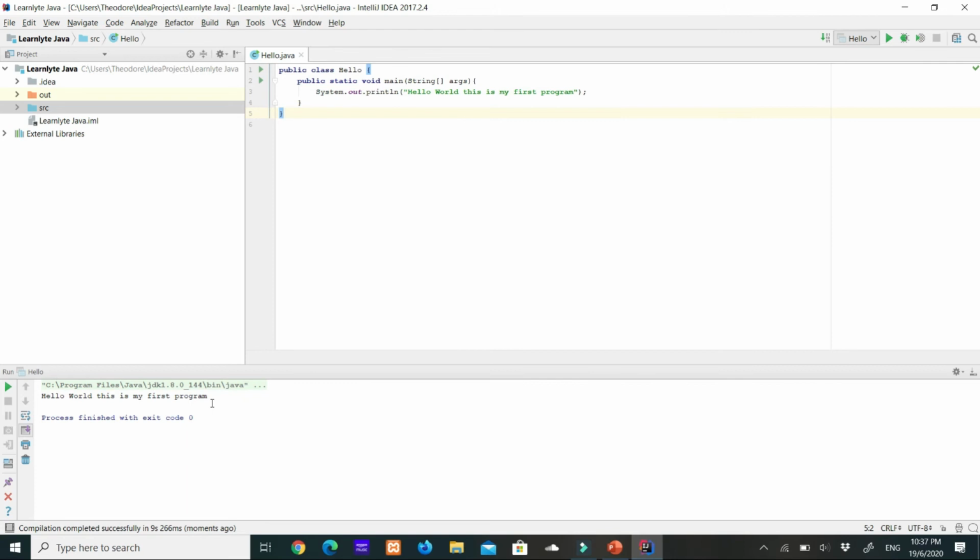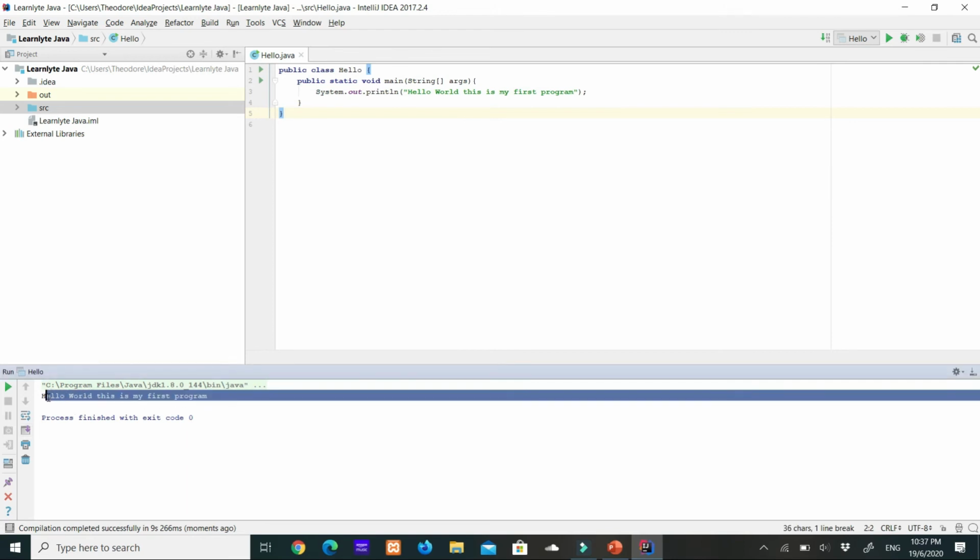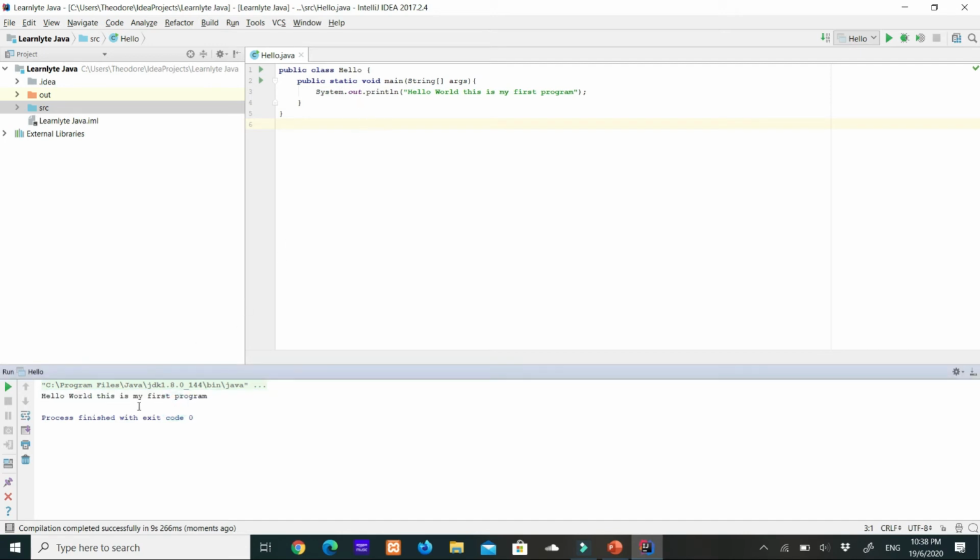So granted, if you've written everything up here exactly as you see it, and you were able to build your program without any errors and run it, you should be able to see, Hello World, this is my first program. So granted you followed along, you should have successfully written your first Java program and you have successfully run your first Java program without any errors. If you see this, then congrats. You've written your first Java program and you've run your first Java program.